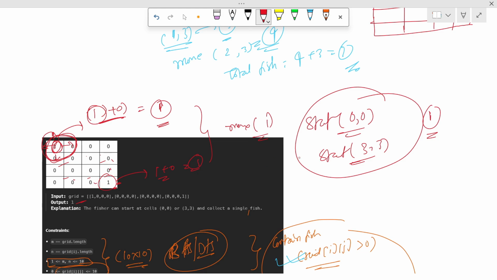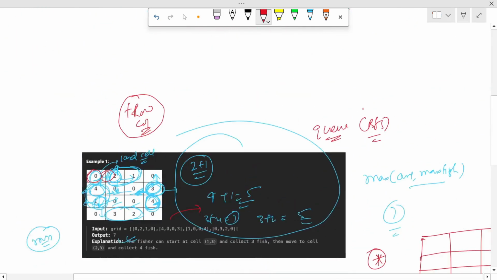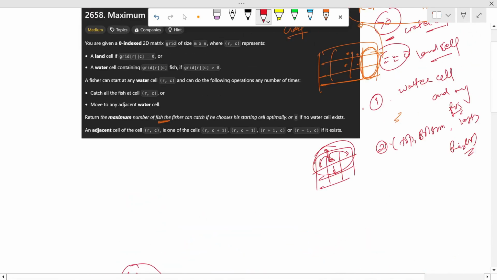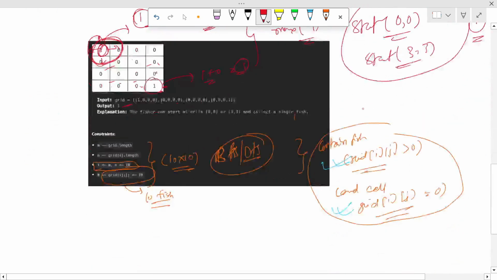So now let's look at the coding implementation part, so that you can understand how actually we have to track values. So one second.